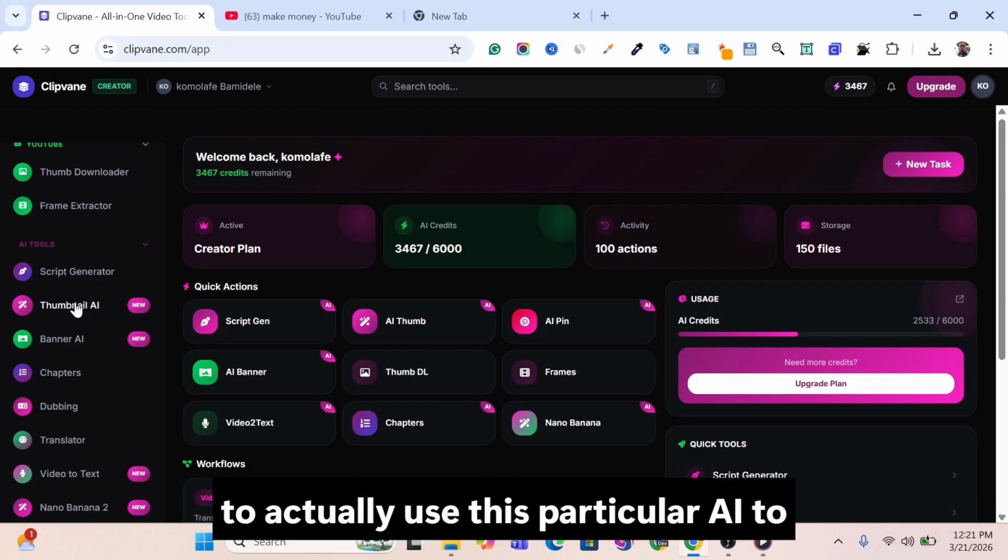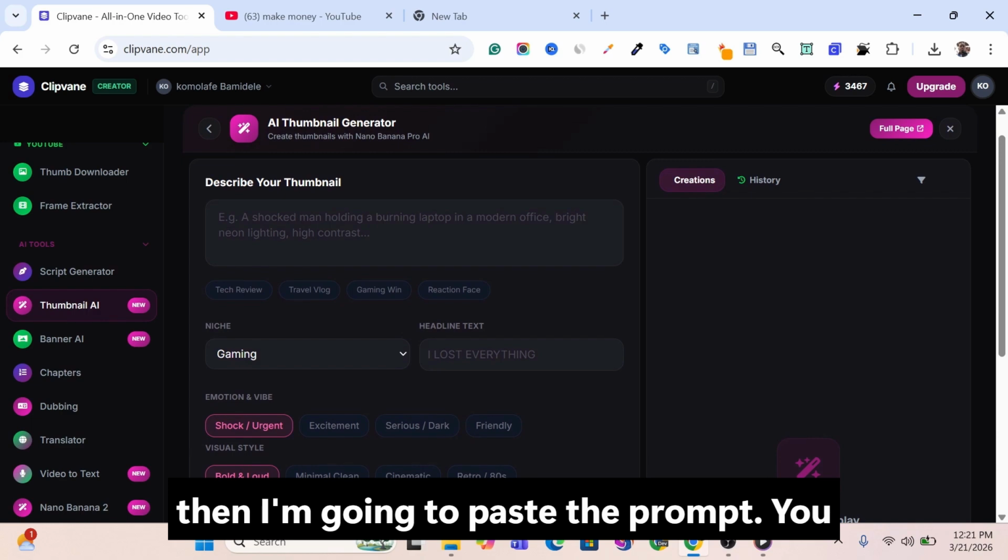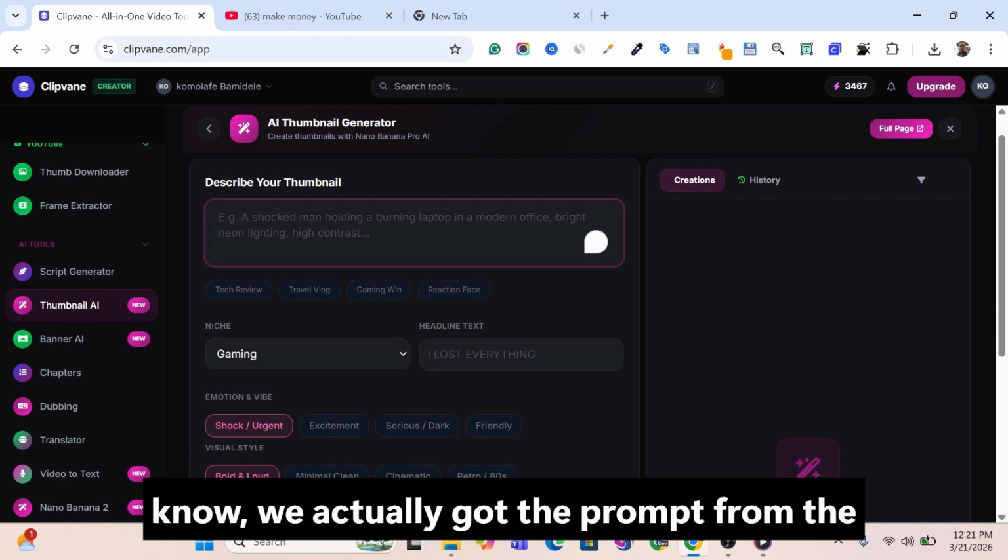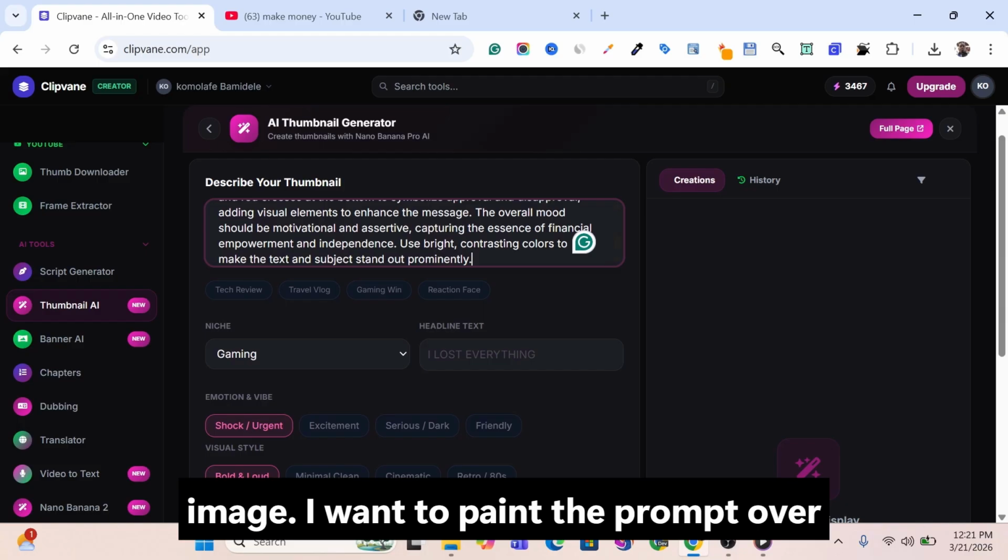As you can see, I'm going to use this particular AI tool. Then I'm going to paste the prompt we got from the image. I'm going to paste the prompt over here.